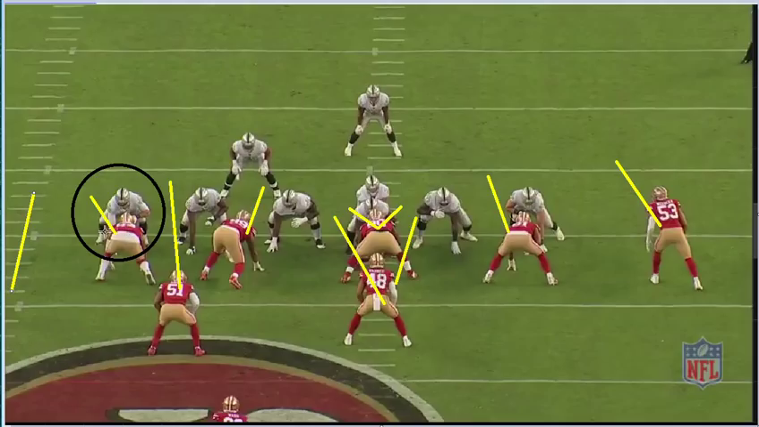Now, we actually probably played this as much or more than our 4-3 under. The difference here is that your Leo is no longer in a wide 9, but you have extra protection on your edge, because you have him, you have a linebacker, and then you're probably going to have a safety over here. And now your weak side edge is really contained because, again, this Sam backer over here is in a wide 9 position.